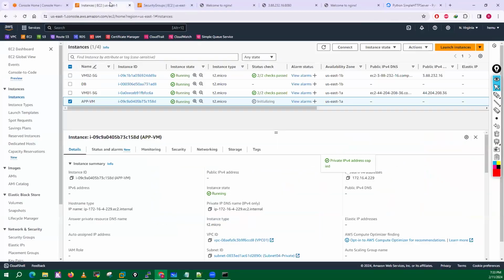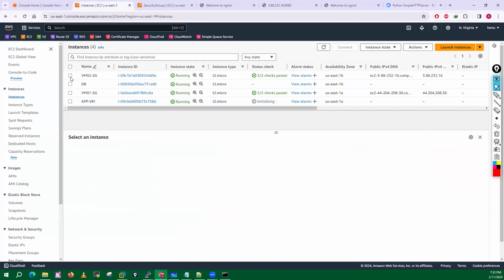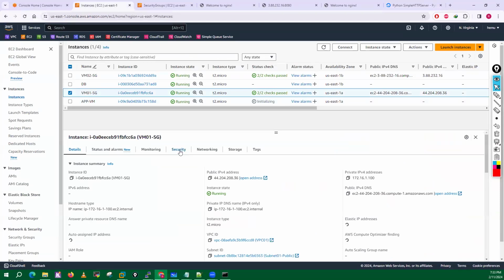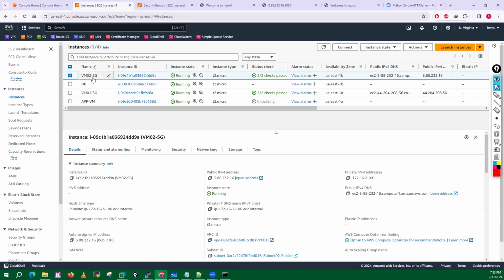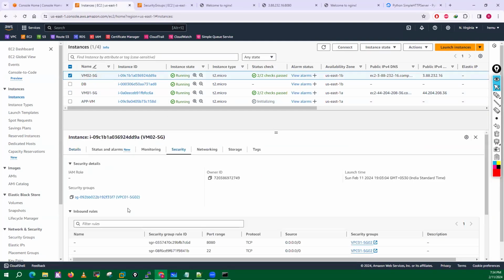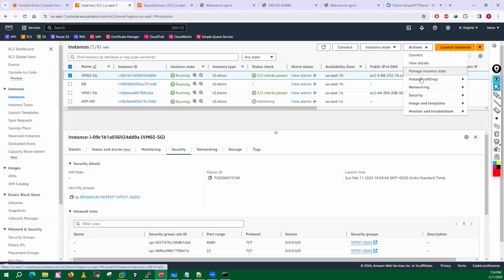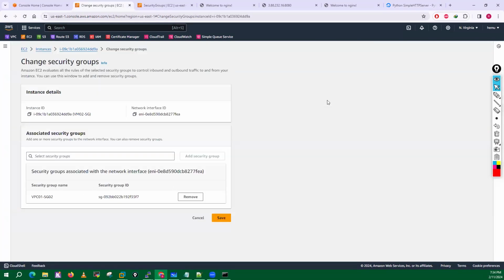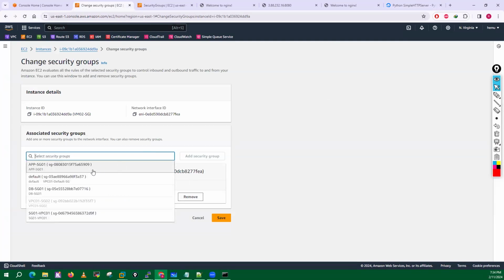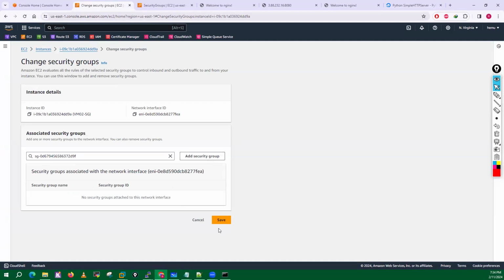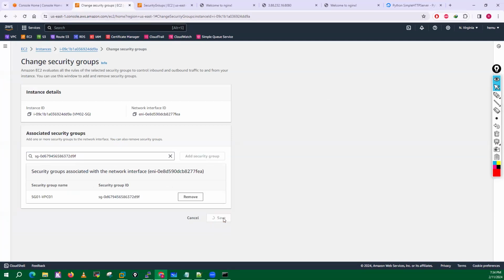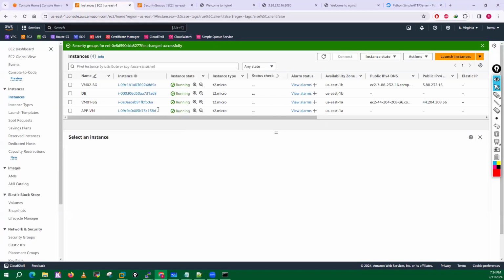So if I go here, let me make these changes first. I have this particular VM01, where I have one security group, which is SG01 VPC. I'll go into my VM02 security group. Let me change the security group here. I want to add a security group here, which is SG1, and remove this SG2. Add. Now both of my VMs, VM2 and VM1, which are my web servers, have the same security group.